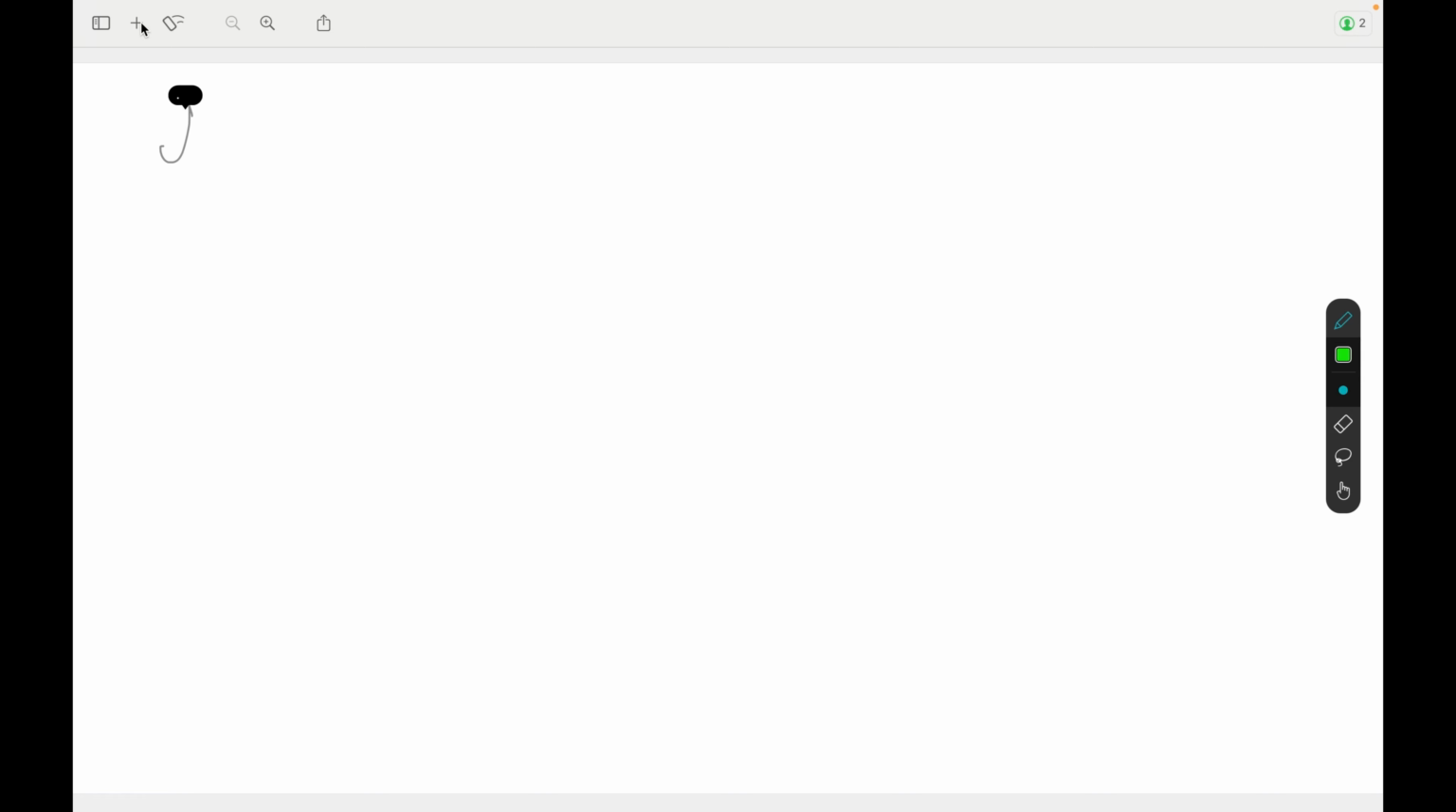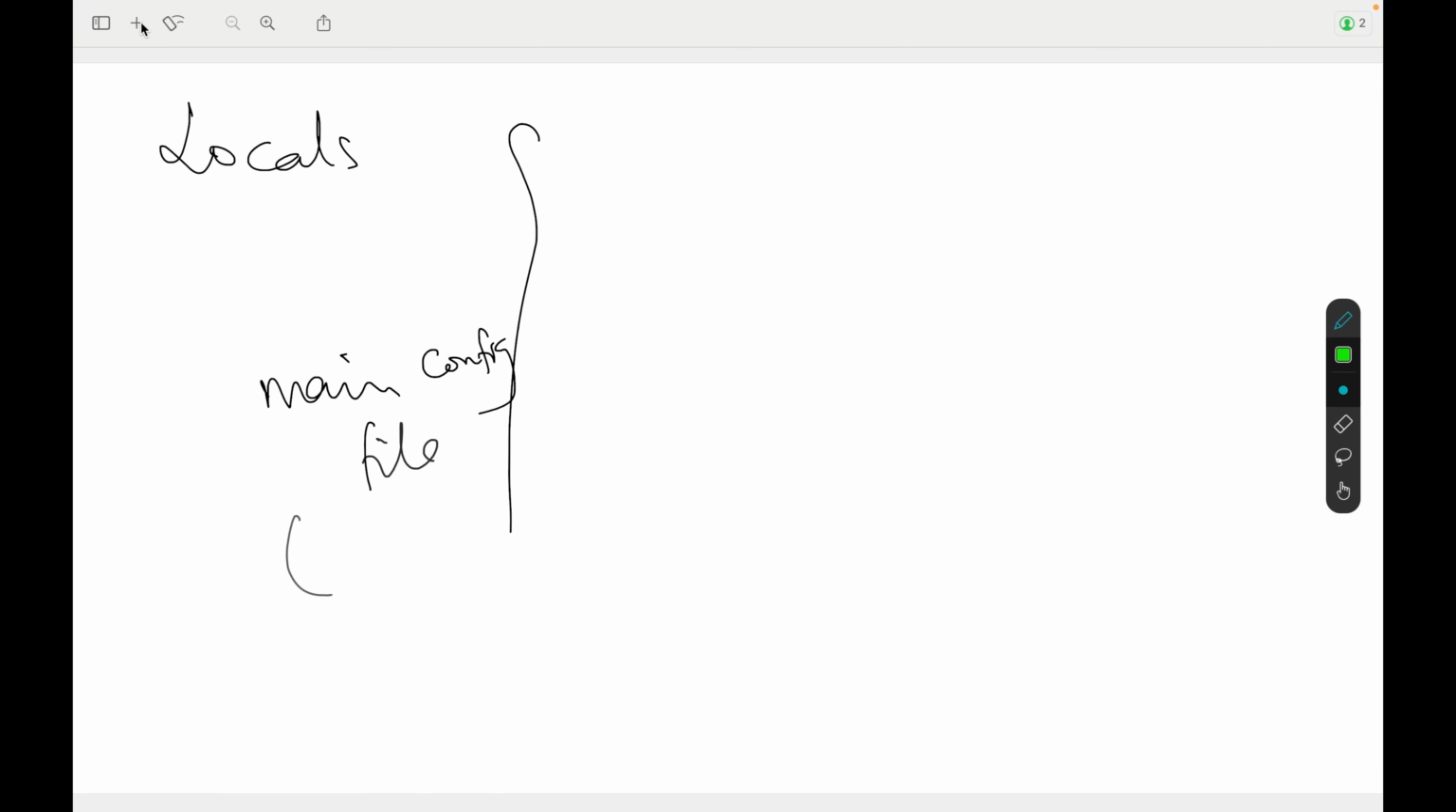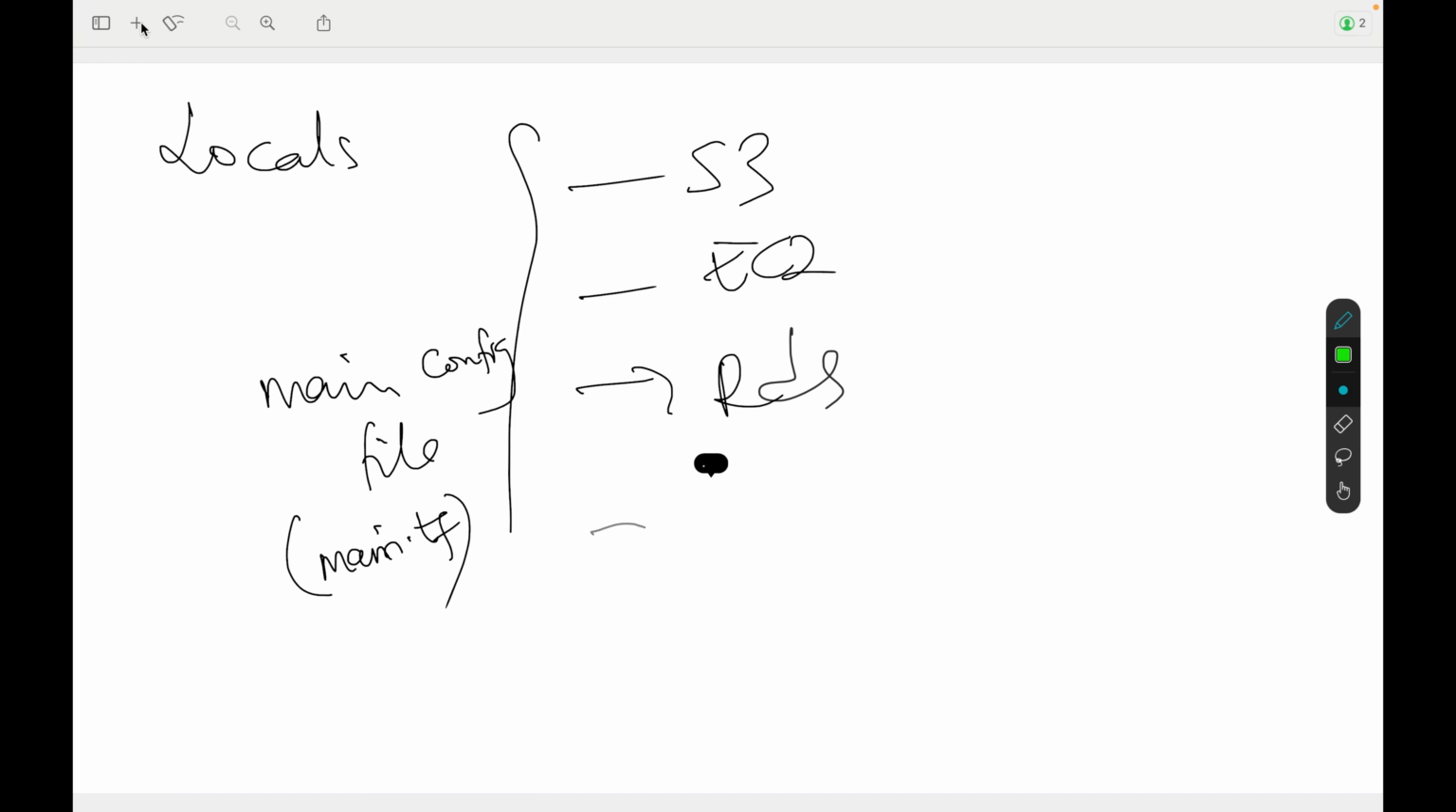If I declare my variable as locals, I can use it within my main configuration file, the main.tf file. And then I'll use these variables with resources like S3, EC2, RDS, and the list continues, other resources. So once you specify your locals, these values can be used across different resources.